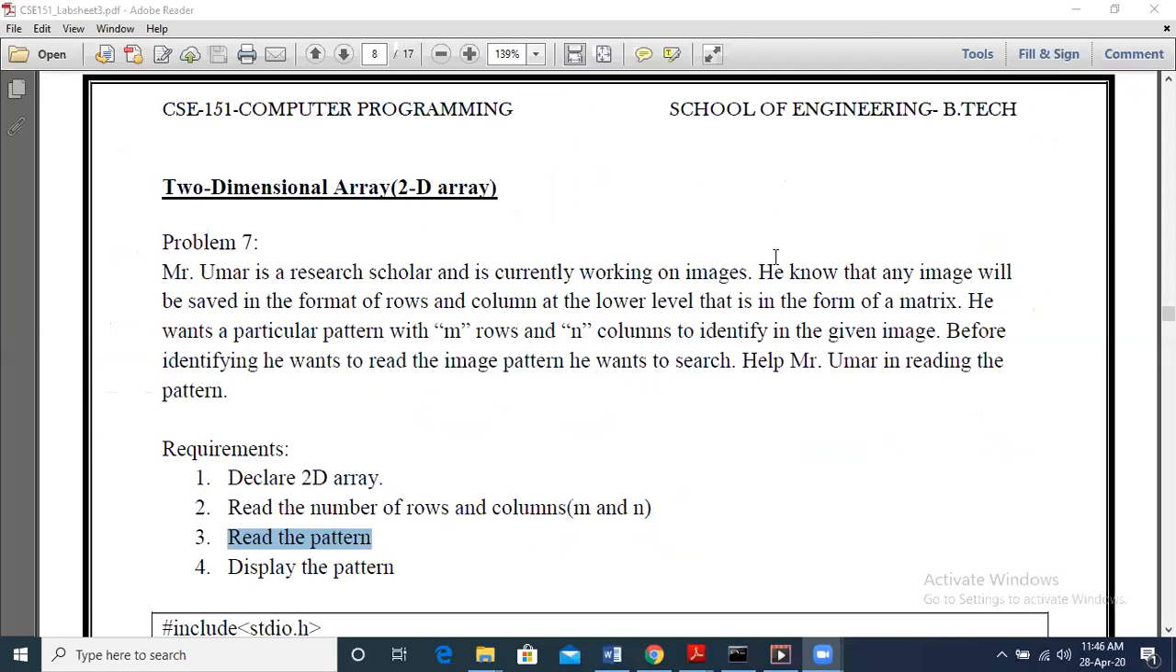Let us see how the program works now. Here we have the problem statement which says Mr. Umar is going to store a matrix and then he wants to display it. There is a pattern with m rows and n columns of the image. He wants to take input and print it. That means we are declaring a two-dimensional array, taking input for that two-dimensional array and printing it. How do we do this? First, we need to declare.